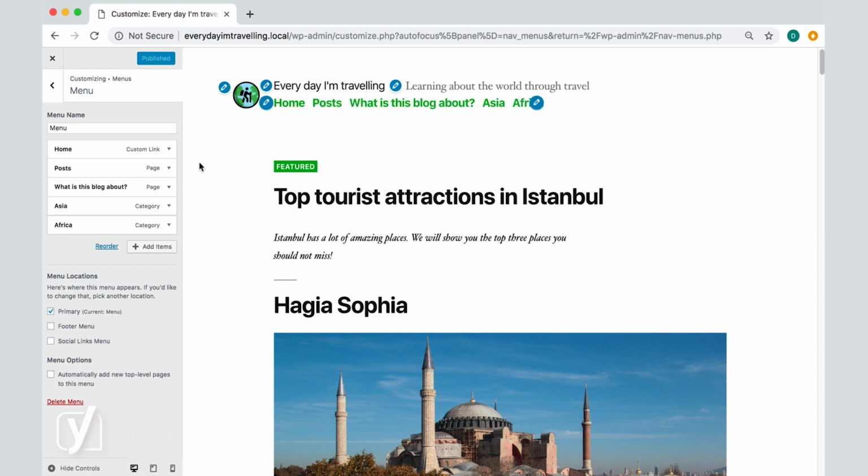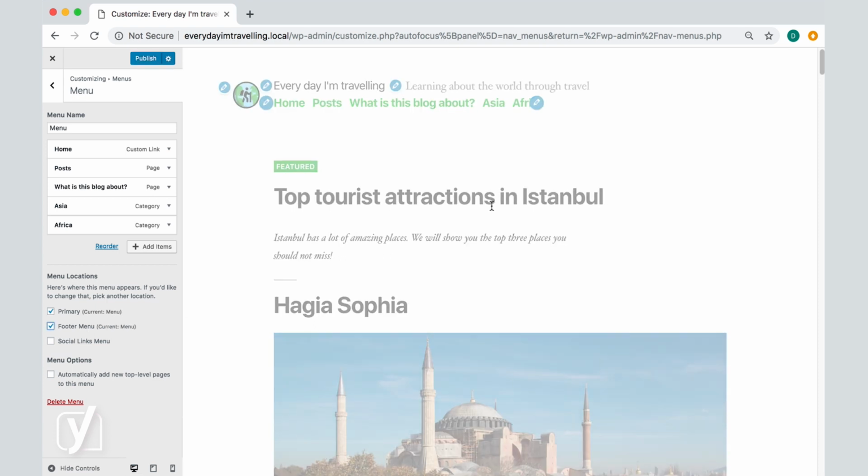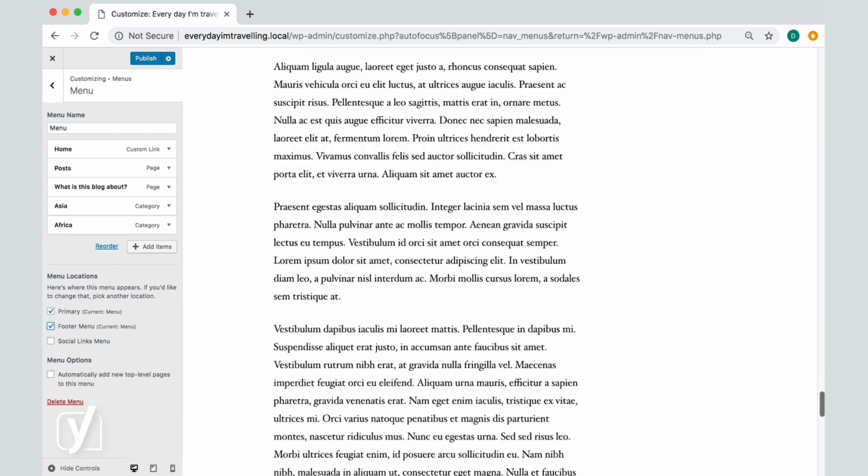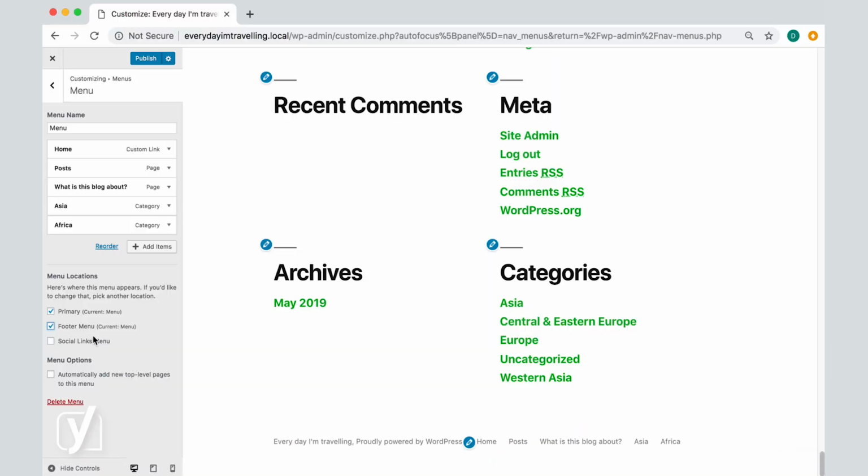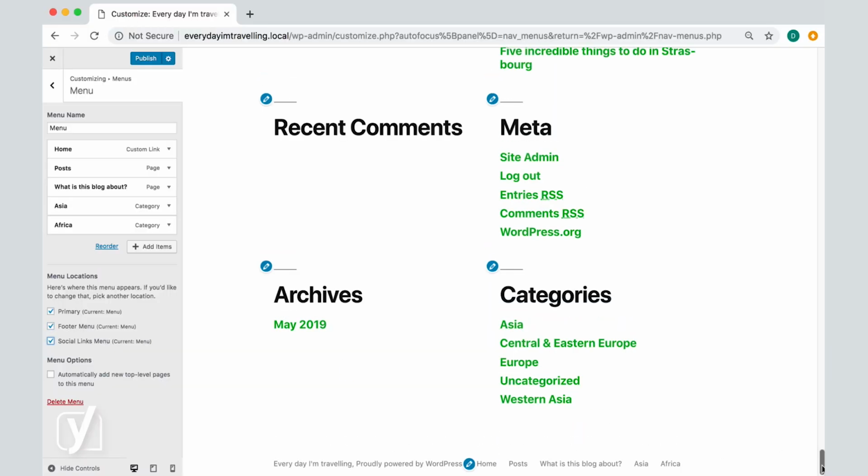Now, you can create additional menus as well. What options are available to you depends on your theme. In 2019, you can add a footer menu and a social links menu. The footer menu appears at the bottom, and the social links menu appears under the top menu by default.